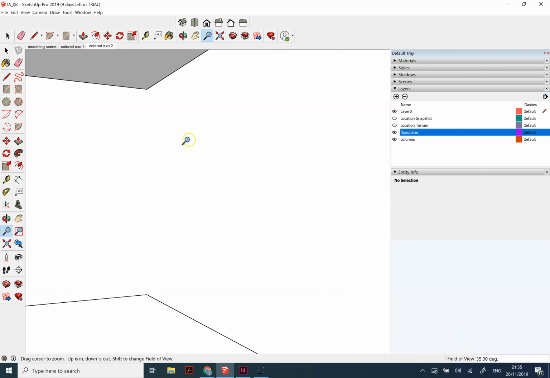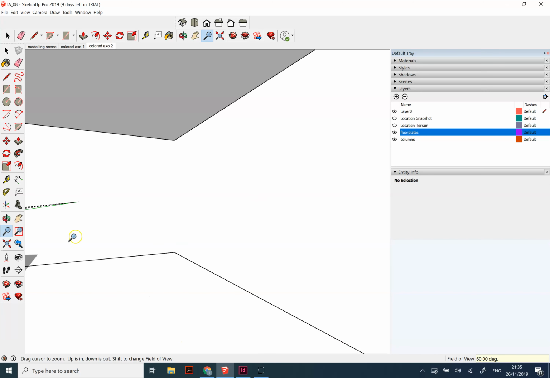Remember, the field of view is like a cone coming out of the camera, and it's only 35 degrees, which is very flat. Let's try setting it to 60, which is natural field of vision. It's a bit more like it.